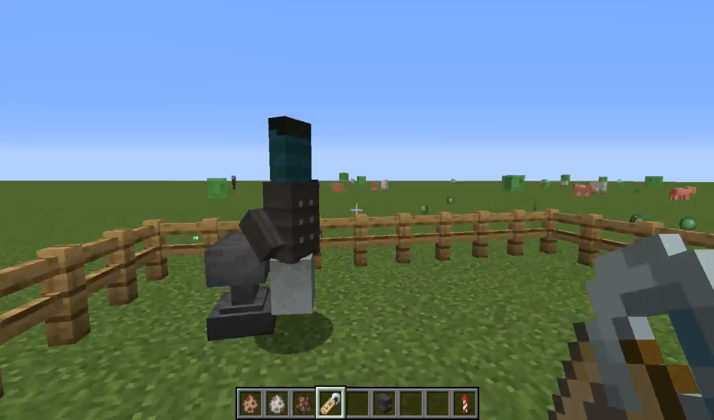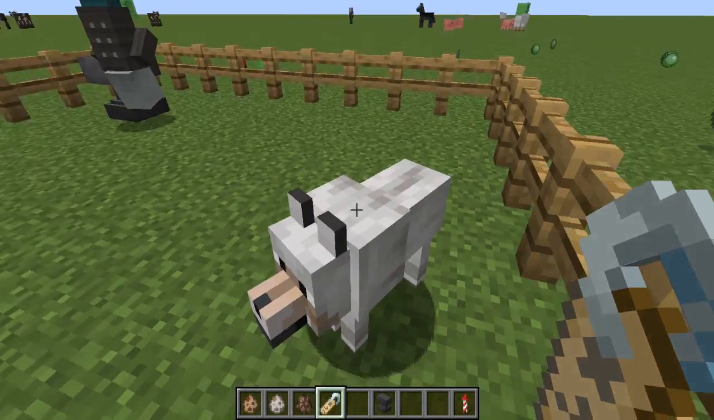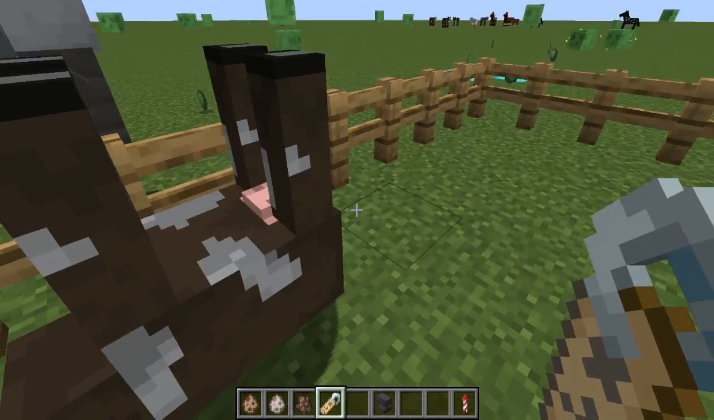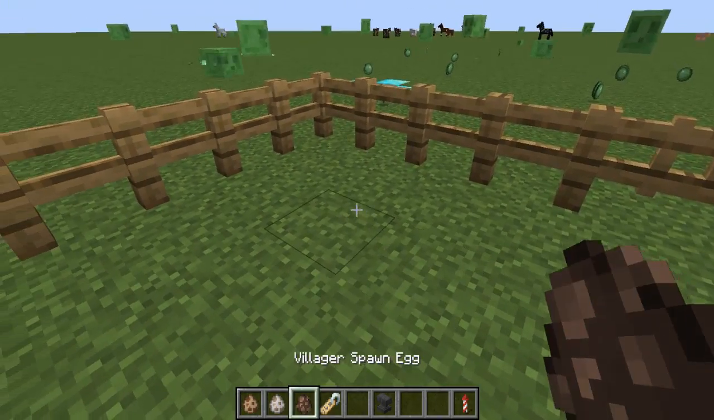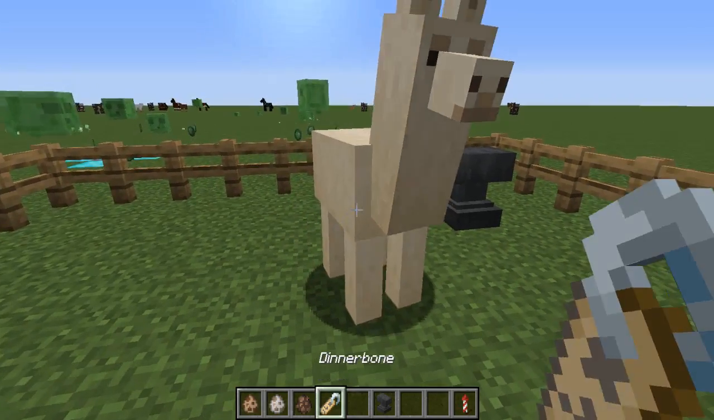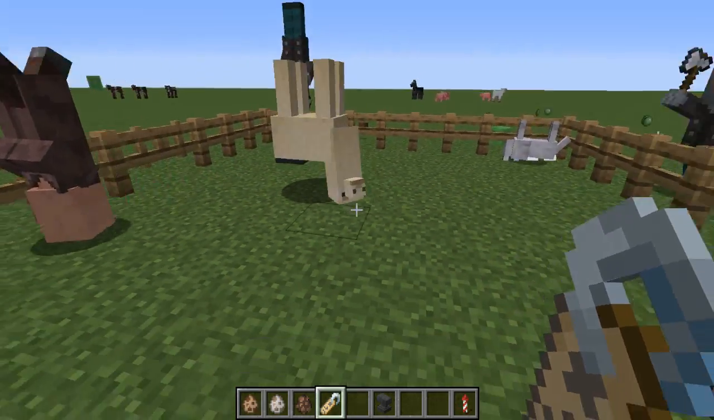Oh, look at that. The Vindicator's upside down. So is the dog. Oh, spare the mention, shame. Oh, I'm so sorry. Villager, Dinnerbone. Llama, Dinnerbone. That actually looks really silly.